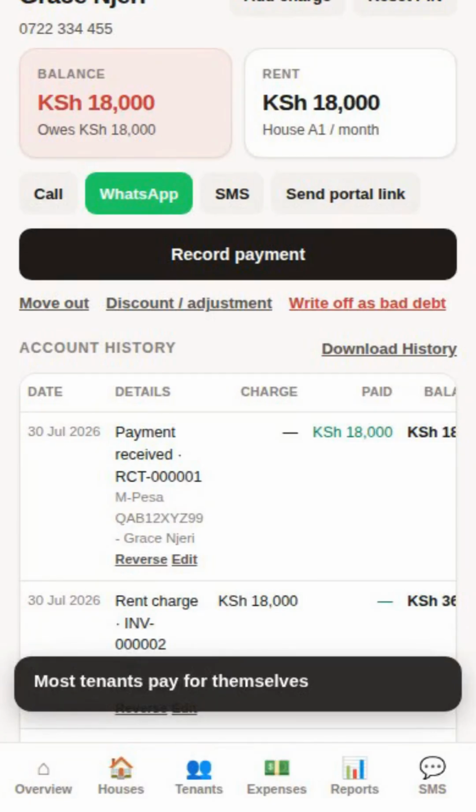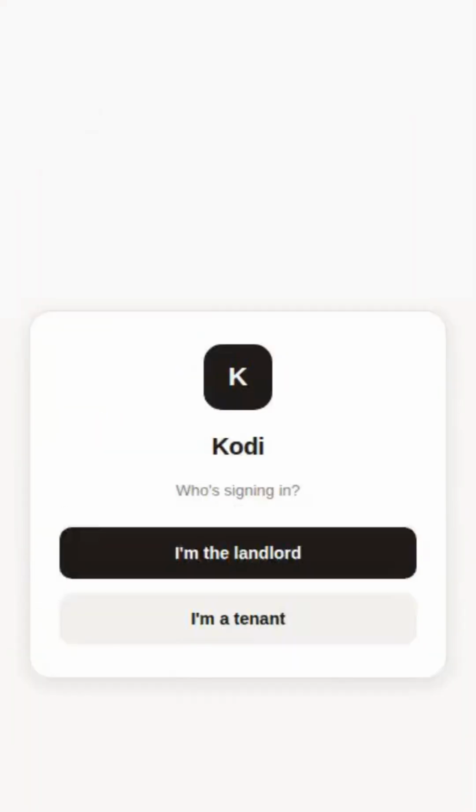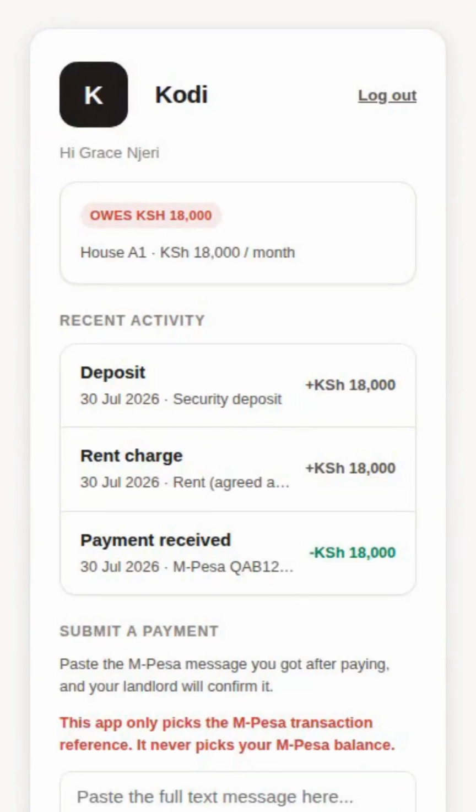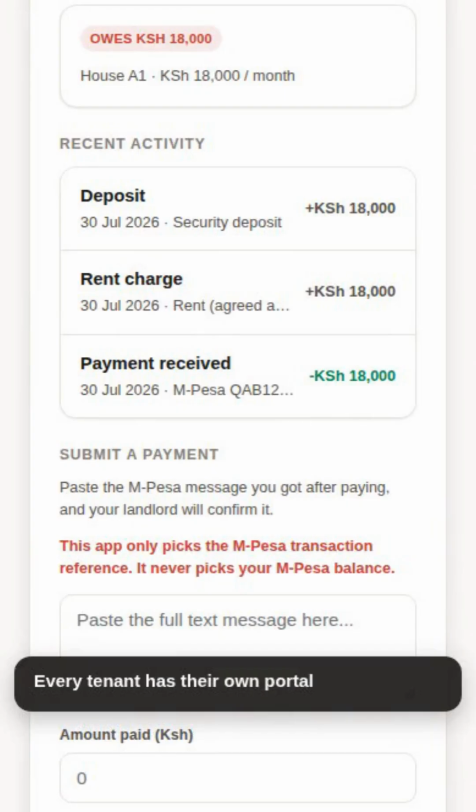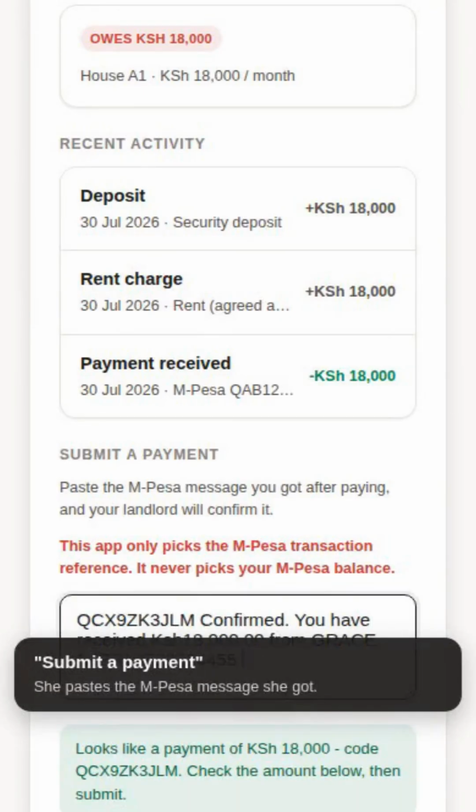Every tenant gets their own private link to their portal. When Grace opens hers, she sees her balance, her house, and her recent activity, all on one screen. Below that is a box titled Submit a Payment. She simply pastes the M-Pesa message she received after paying.